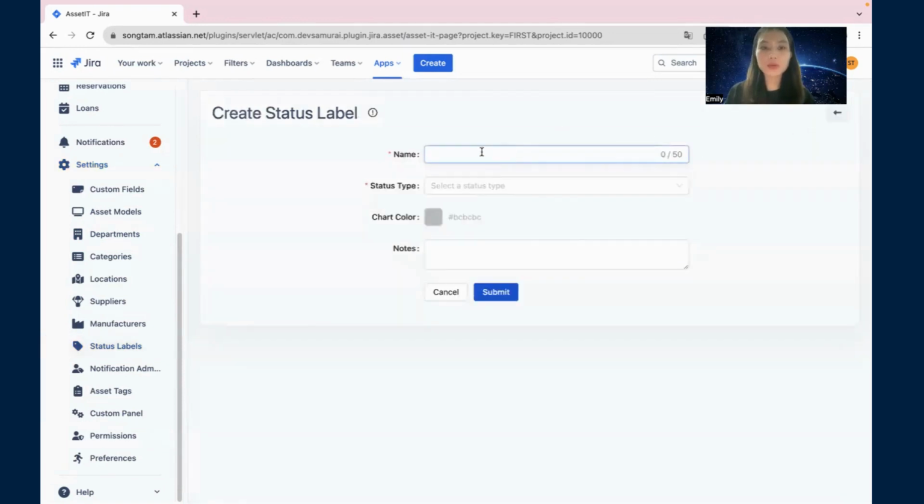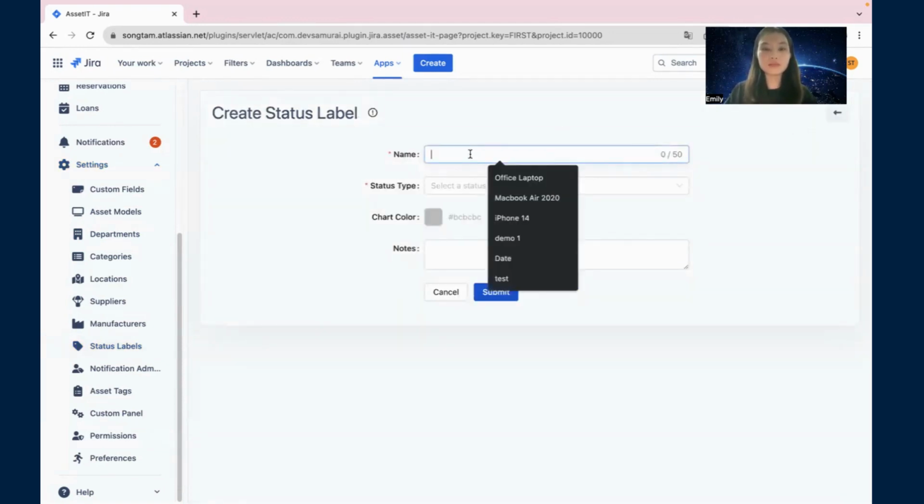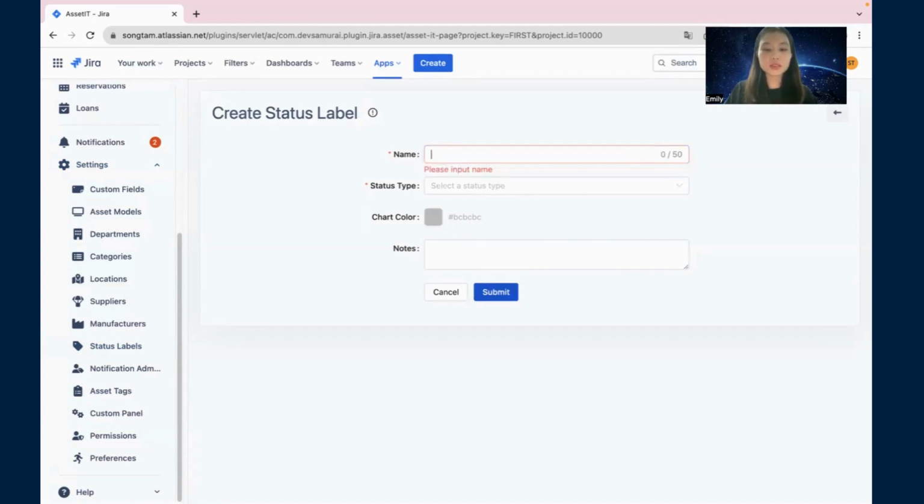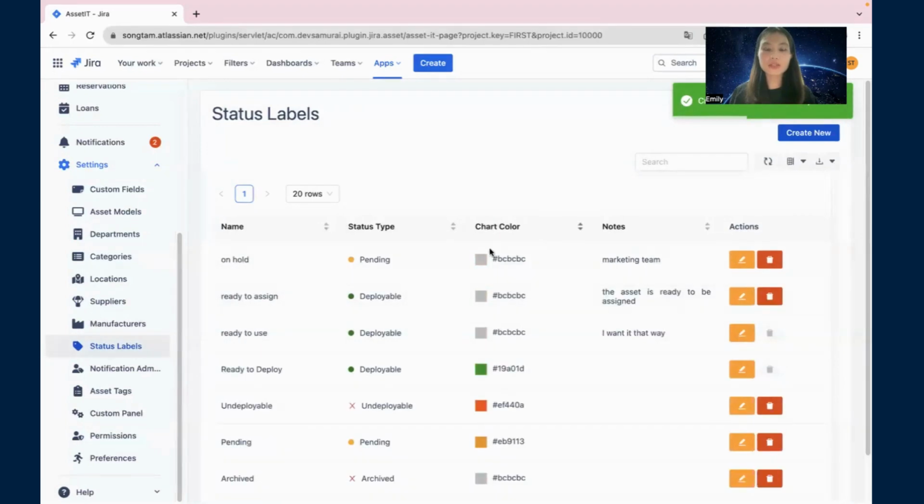For example, I will create a new status label as on hold, and set it as pending. Maybe you can add some note, for example, marketing team, and then submit it. Now you have the status for it.